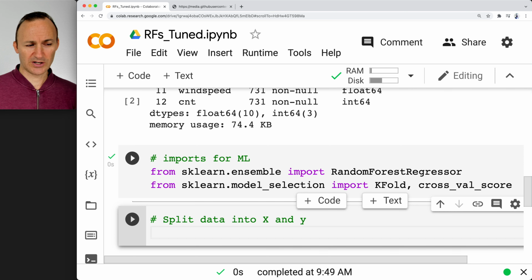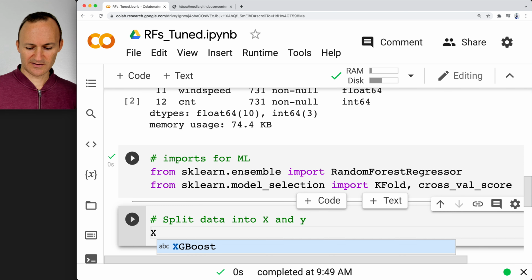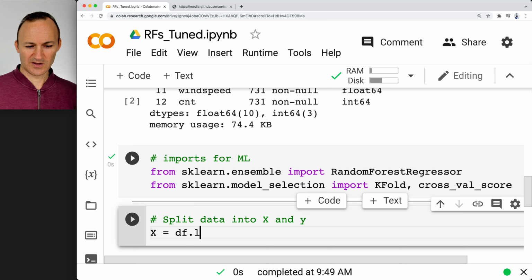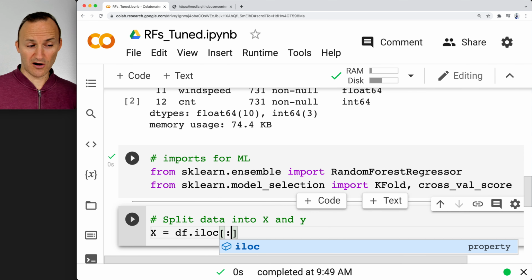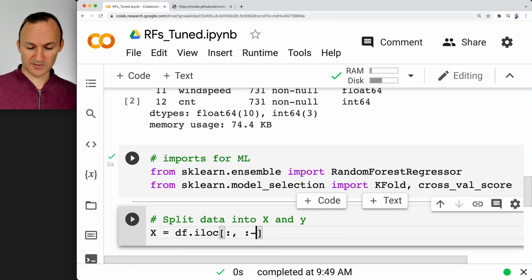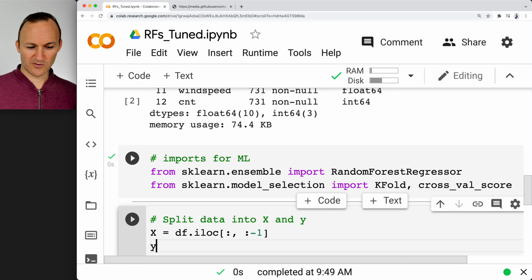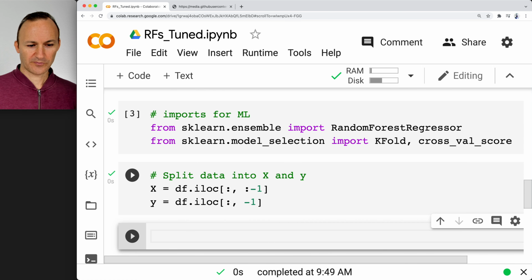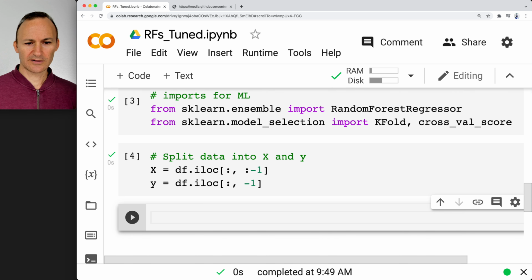And then we can do that by X is going to be using index location, all rows, all columns except the last, and Y is going to be all rows and the last column. Okay, that should work. And now I think we can go ahead and build our first model, but we're going to split it first using k-fold.